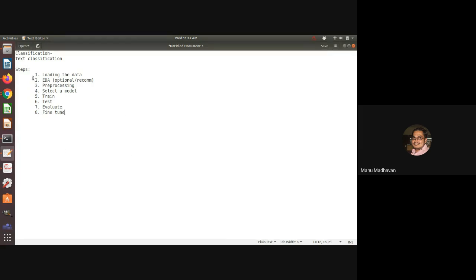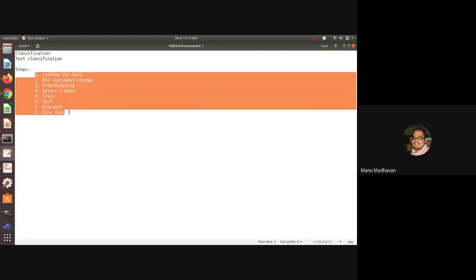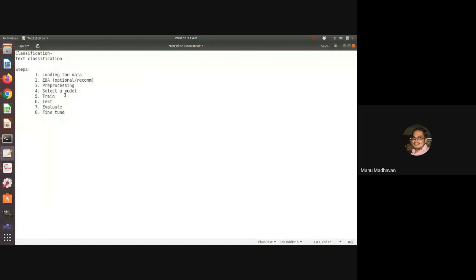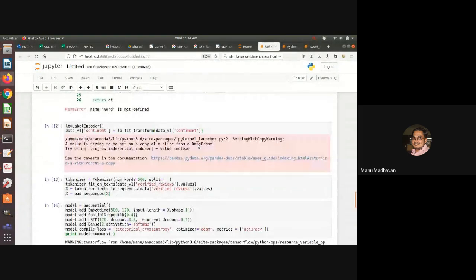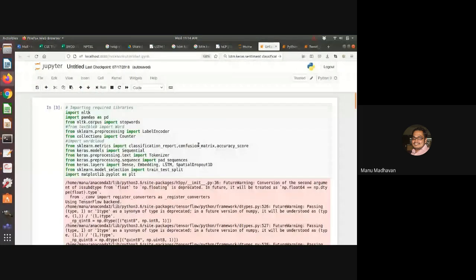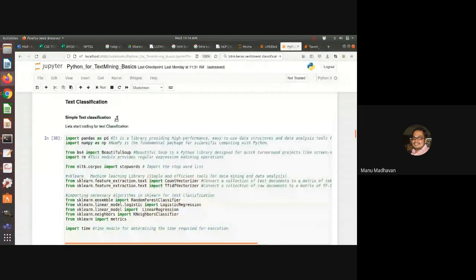So these are general steps involved in any text processing problem in classification. In training, we are selecting a classification model. Here it is text classification, so we'll select a classification model. We'll discuss two approaches. One is simple text classification using traditional machine learning algorithms like logistic regression, k-nearest neighbor, or decision tree, where we have to work on the feature part. And the second one is based on a deep learning model, the LSTM model.